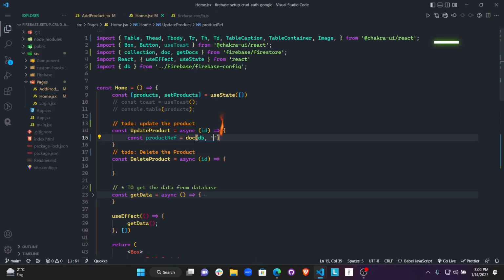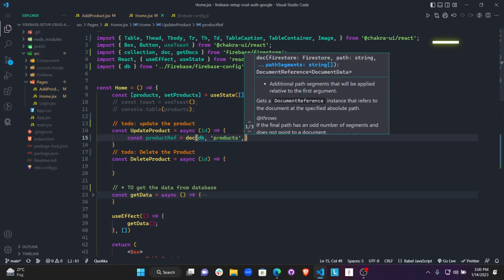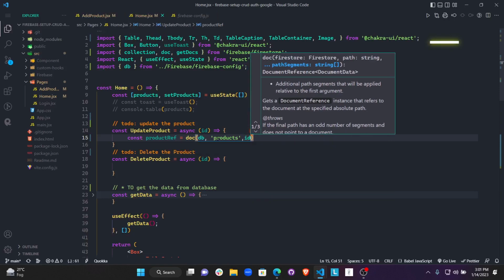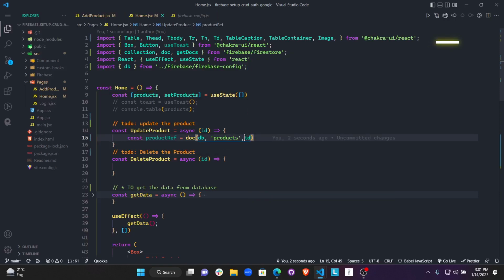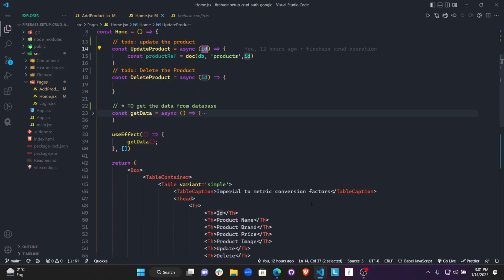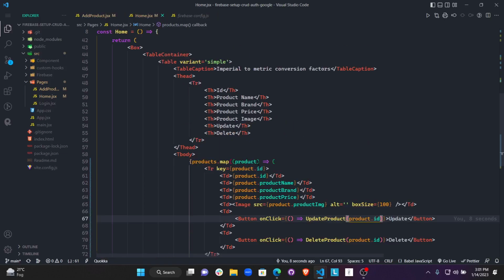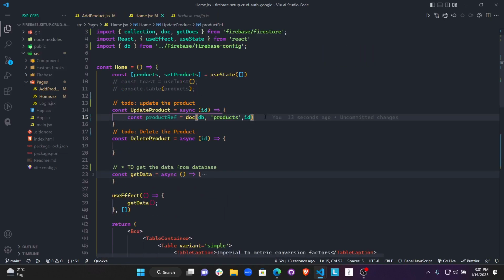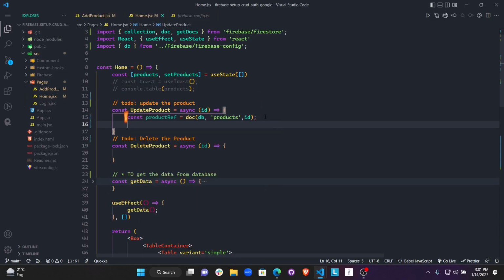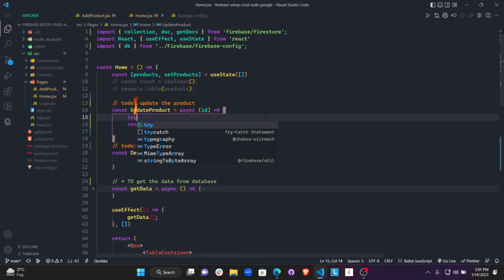So what will be the path? The path will be products, because everything will be inside it, because Mohan will be in class 10th. If he is in class 10th, then there will be a certain roll number or name for him. To target only him, I am going to write the ID. The third parameter will be the particular ID, and this ID is coming from here. If you click here, then the product ID will be coming from update product. After this, I am again going to use try catch, so that if there is any error I can handle it.